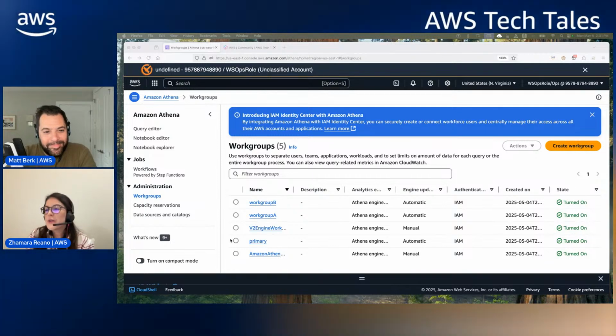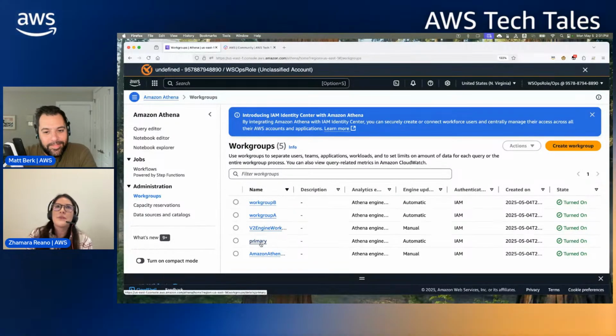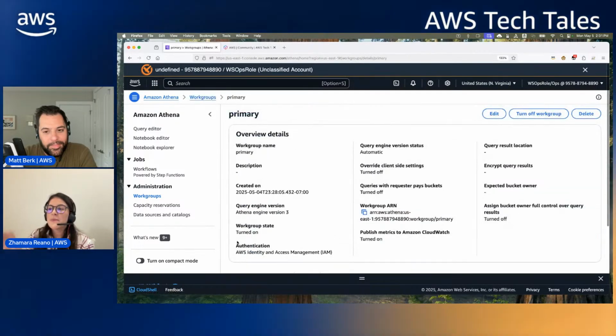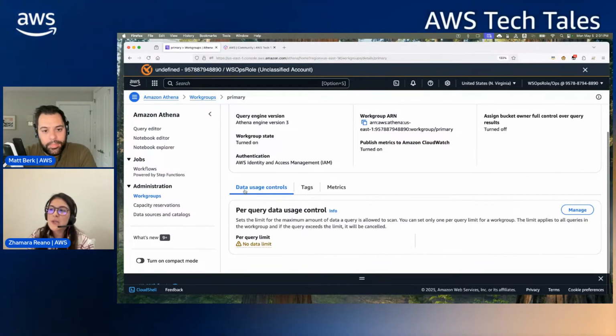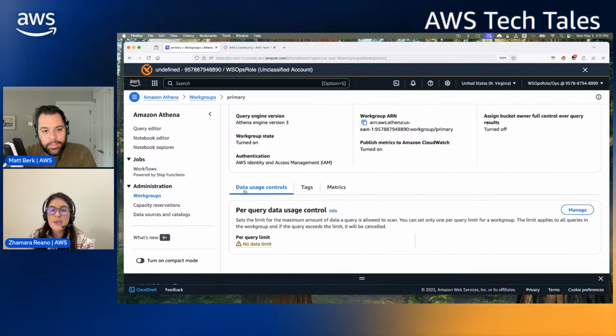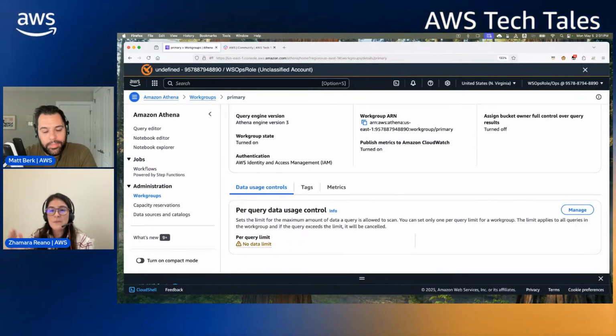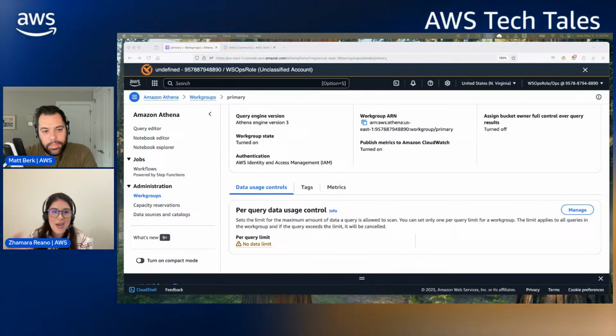All right. At the beginning of the last session last week, I talked about some of the settings and how you can manage your different workgroups. I've been mainly working in the primary one, so it has all of the details when I click on it, right? One thing you can do is data usage control. Like we talked about, the pricing is based on how much data you're querying. So let's say you want to make sure that people are not querying through terabytes of data, because like we said before, that will incur a lot of charges.